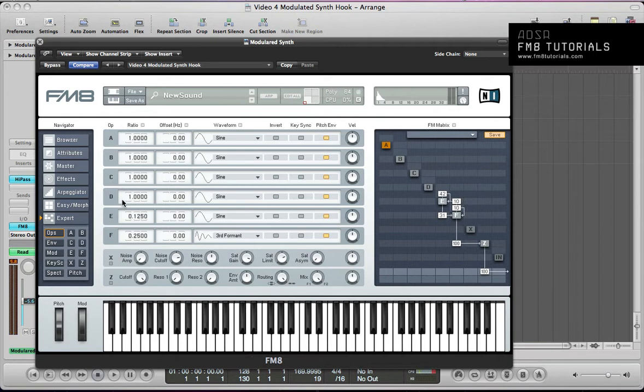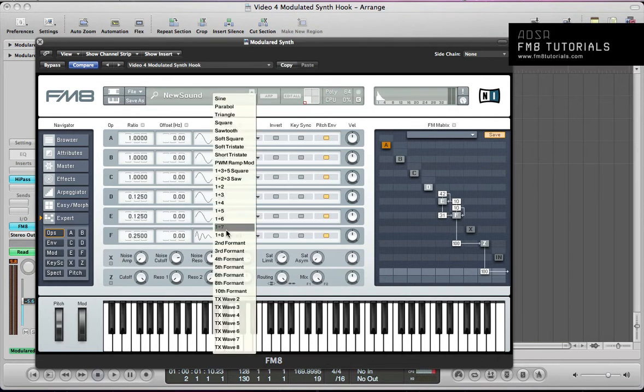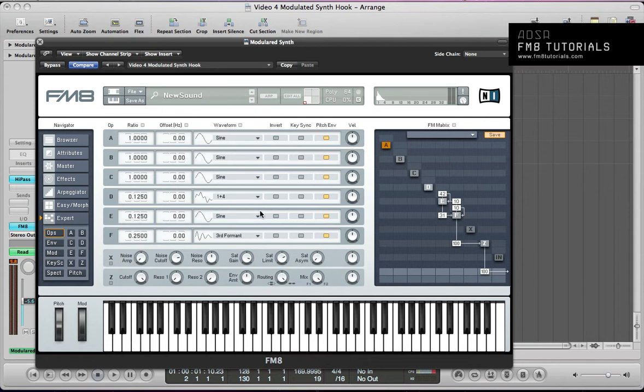And yeah, turn on operator D next. 0.125 on the ratio, and the waveform can be a 1+4. And feed operator D into E about 32, or 34.